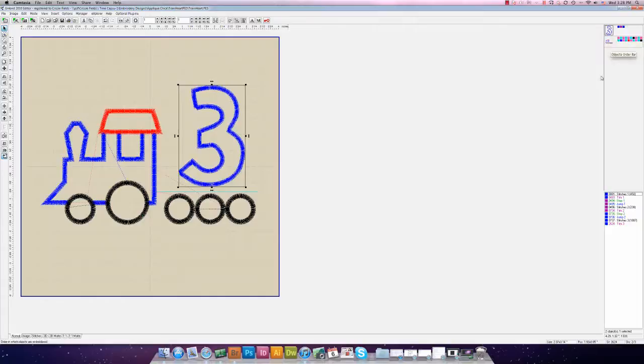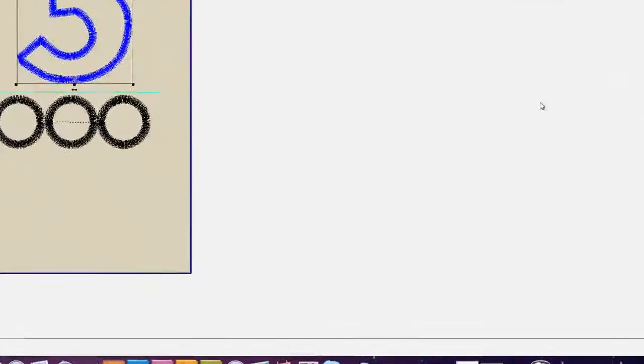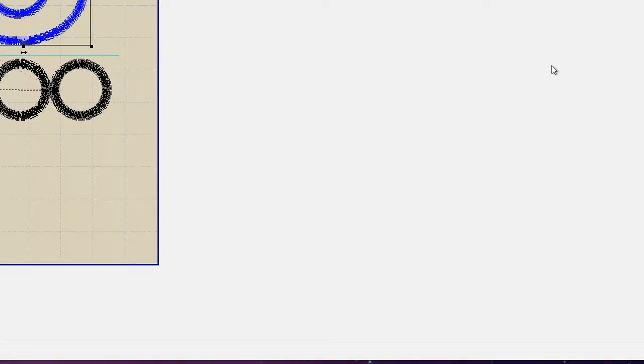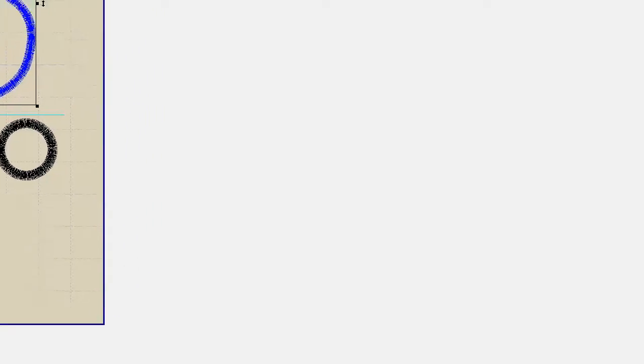From this point, you could change the various colors to be colors that you want to use for your particular design, or you could change the colors at the machine itself. It really just depends on what your particular workflow is. But this is how you modify Applique Chick's train design to use a birthday number or an initial for your special little child.